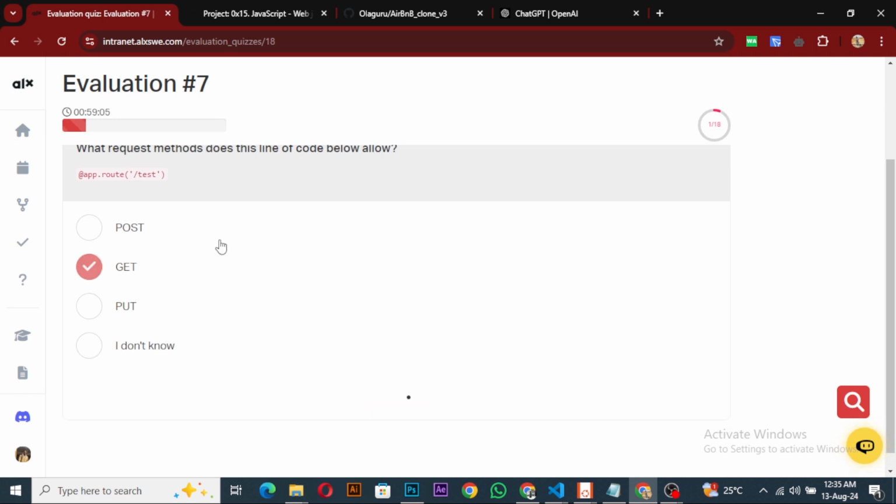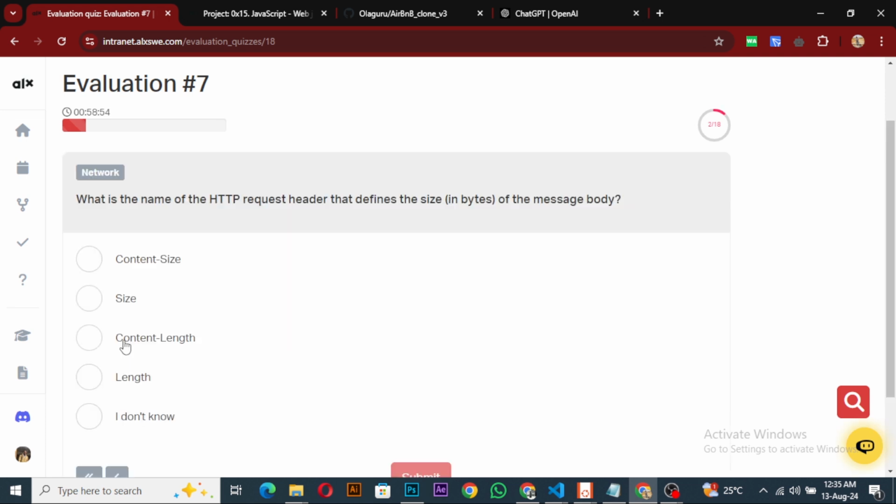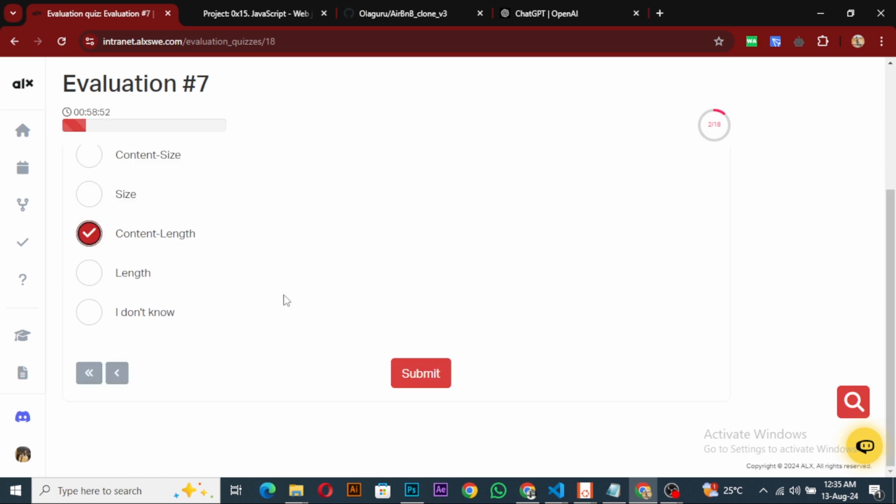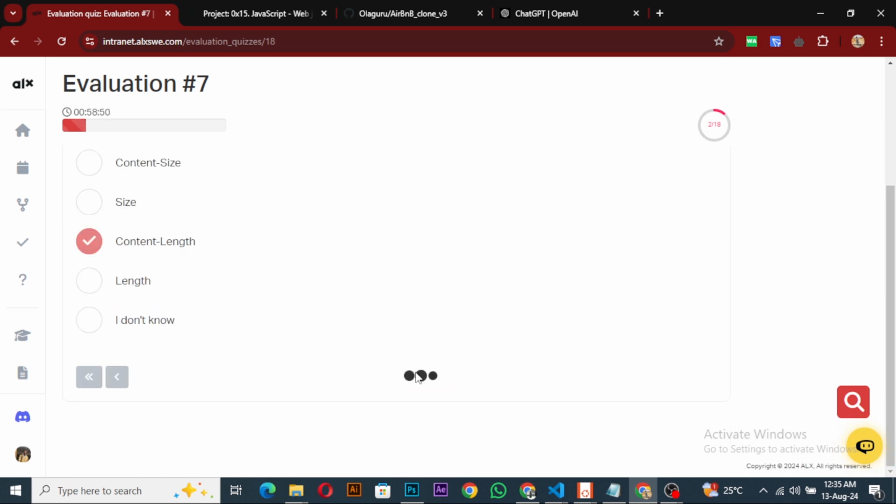Okay, so that's that. What is the name of the HTTP header that defines the size in bytes of a message body? That should be content length. So for this one, we have content length. So what is the symbol to redirect to standard error? That's 2.